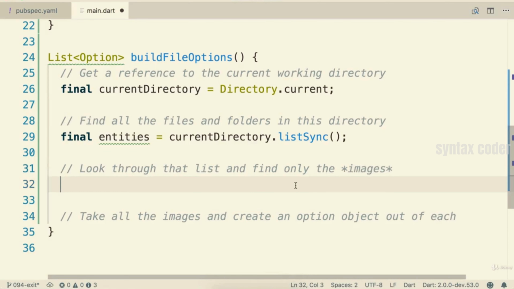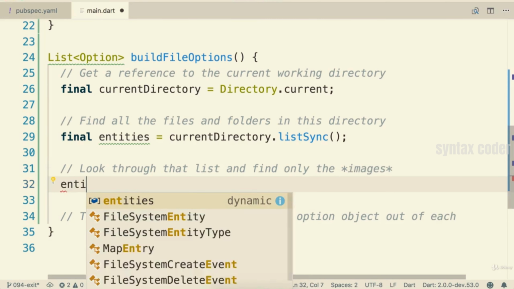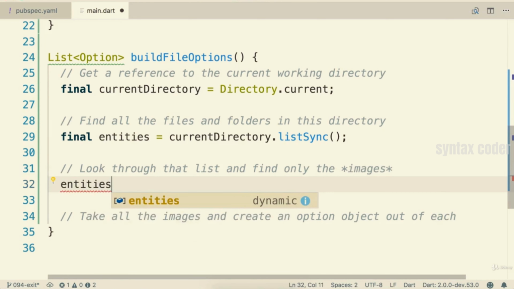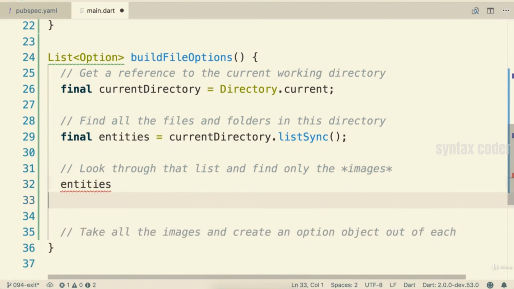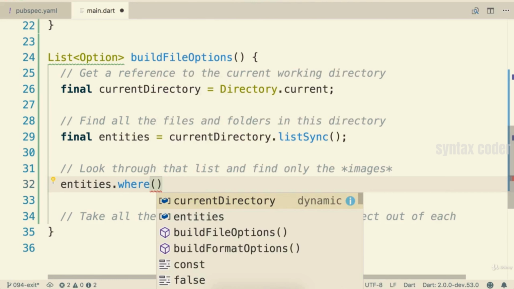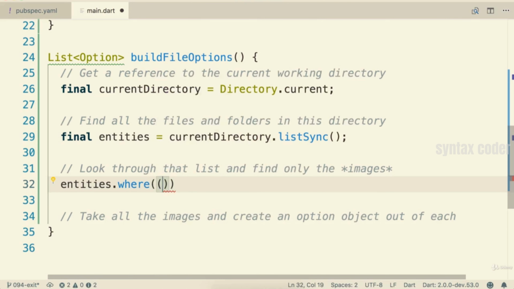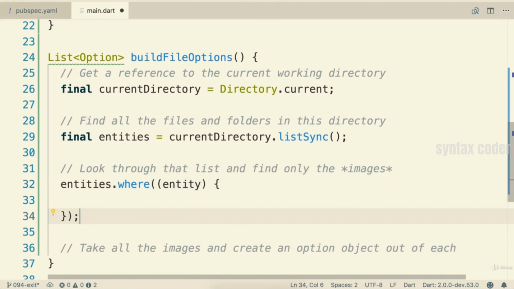So back over inside my code, we're going to look at our list of entities, and we'll call .where, and we'll pass in a function that's going to be called with every element inside of the entities list. So I will receive that single record as entity, and then we're going to add in a little bit of logic to either return true if this is an image file, or false if it is not.